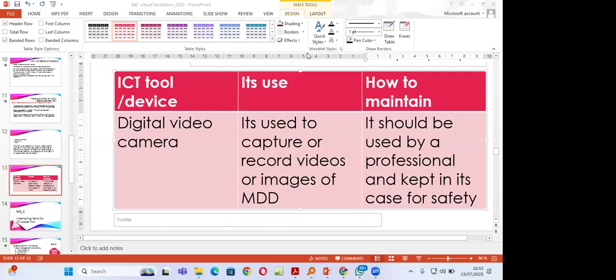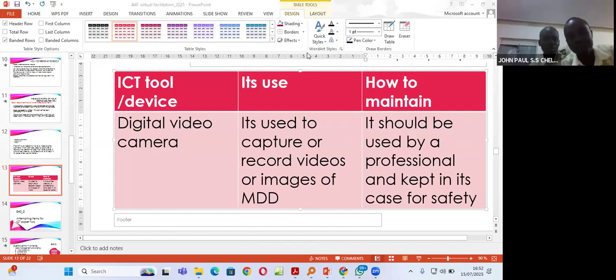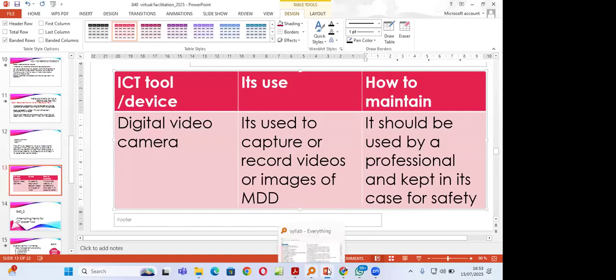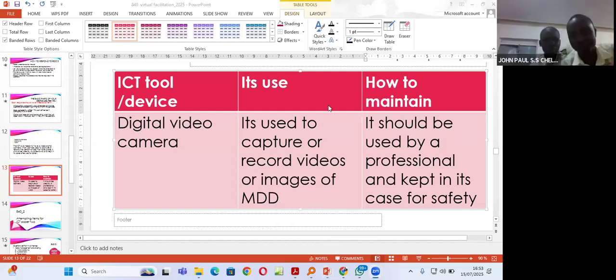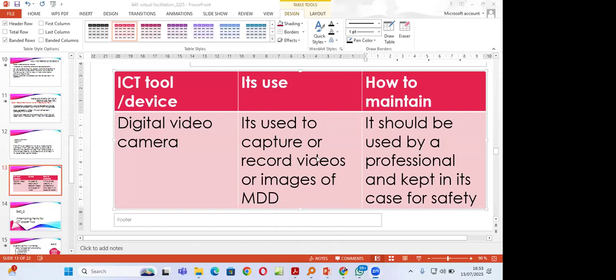St. John Paul SS, Shelekura. Yes, good evening. Can we use the table for presentation in mocks? Yes, the table is allowed. Okay, thank you. Did you see how I made my table here? Yes, you have your item here, you have the use of the item and how to maintain it. You can either use a table or a paragraph.